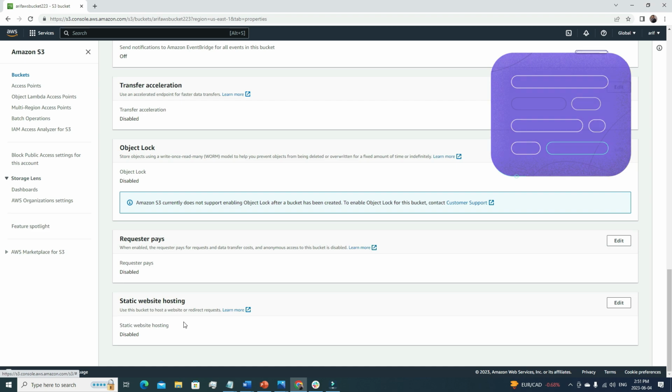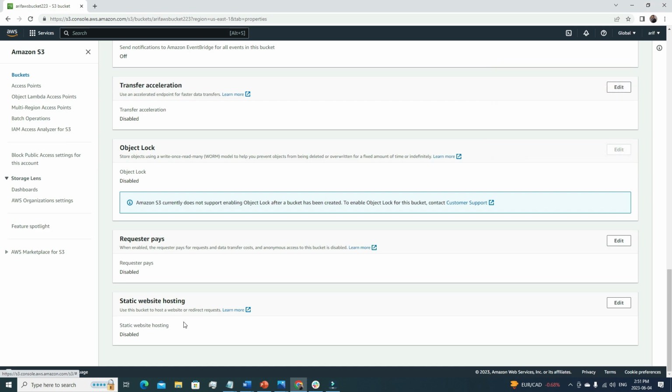fast transfer and a very easily accessible website, then you can host everything inside the S3 bucket.